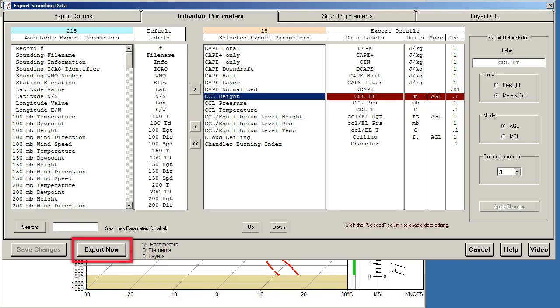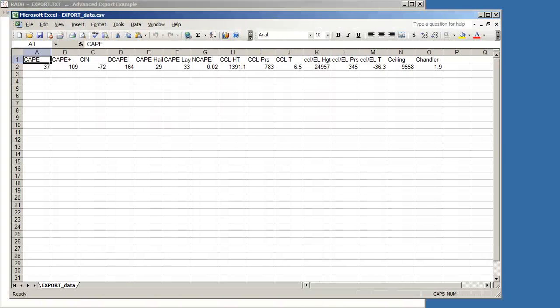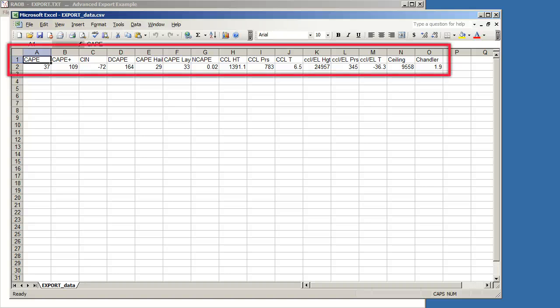So let's try a quick export with this Export Now button and see what the output looks like. Here we see the individual columns of exported data with their parameter labels and values.